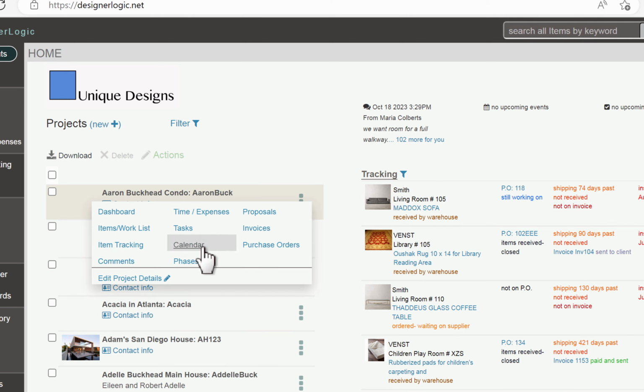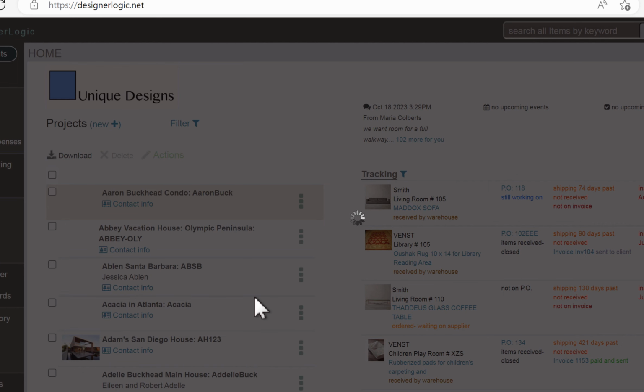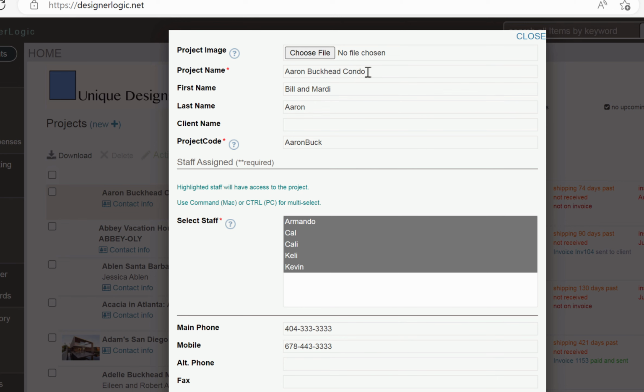Now that comes in DesignerLogic. If you go to the Edit Project Details page, that comes from the project name field up here at the top.